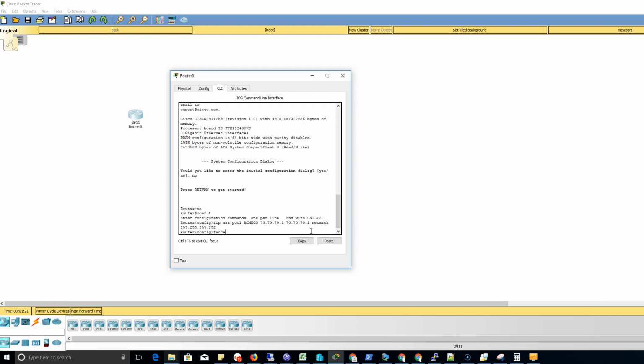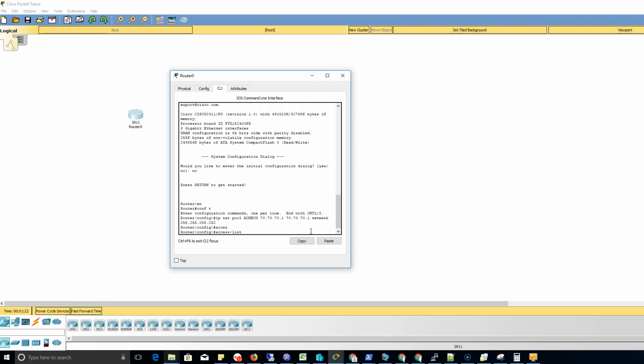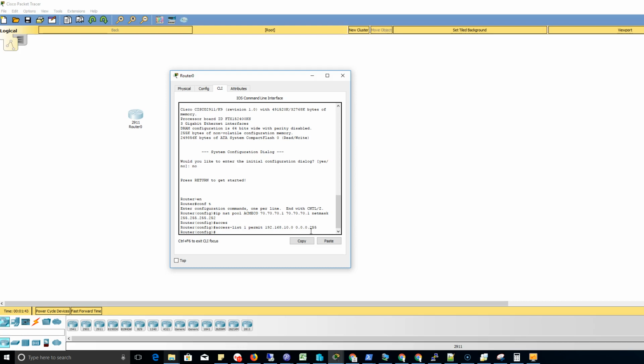Now we need to set up the internal. So we're going to do access list, and we're going to do access list 1 permit, and then we're going to define our inside pool. So we're going to say 192.168.0, actually we'll do 10.0, 0.0.0.255, so an inverse net mask. We've got that built. So the outside's built for our public. The inside list is built.